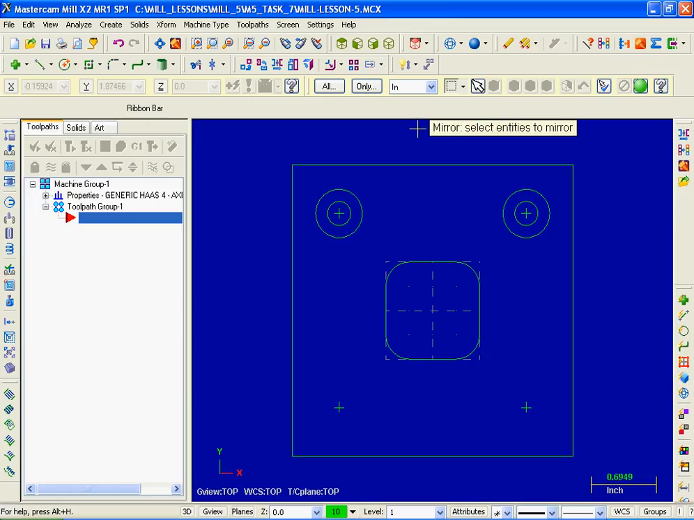Now what I'd like to do is draw a window around these four circles. So I'm going to pick a point here, drag down, and pick a point here. And what Mastercam will do is capture everything within that window. And as you can see, it's captured them. Now to move on to the next step, once again, I'm going to move up to the top right hand corner and hit End Selection.